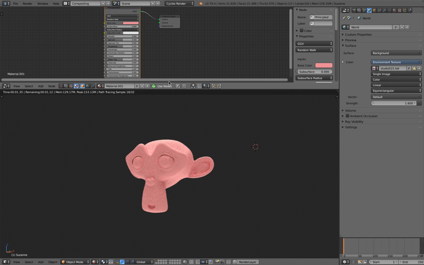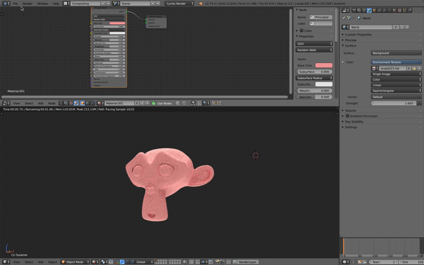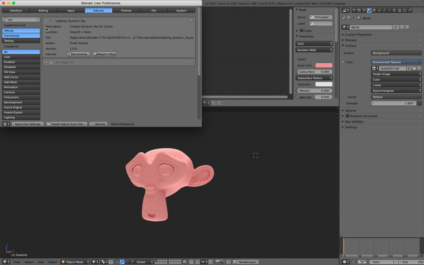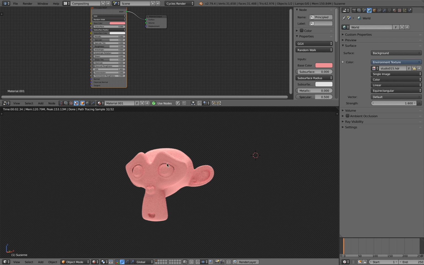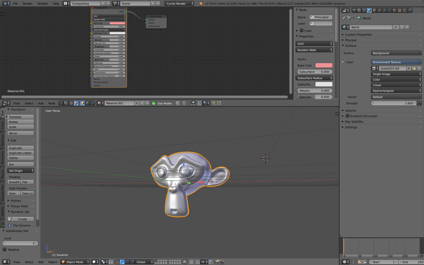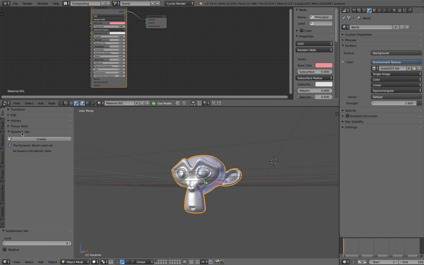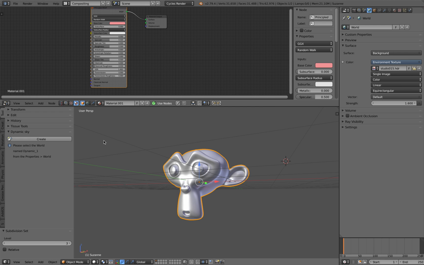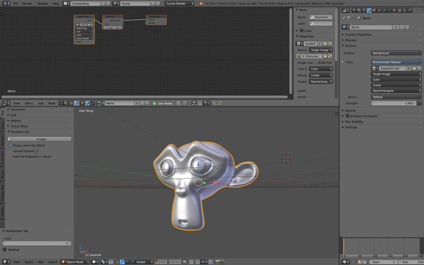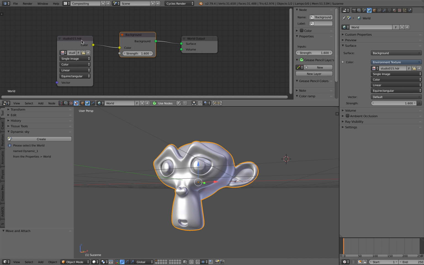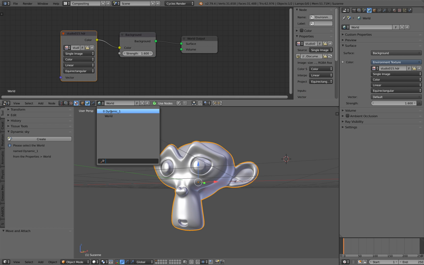But we're gonna talk about Procedural Sky. So this guy right here, if you turn it on, it's already on, and you can just simply use it. You just need to find the dynamic sky here. There's a dynamic sky panel. You just tap on create. So now there is a world named dynamic 1. That means here in the world, instead of using the default world, you can find dynamic 1.